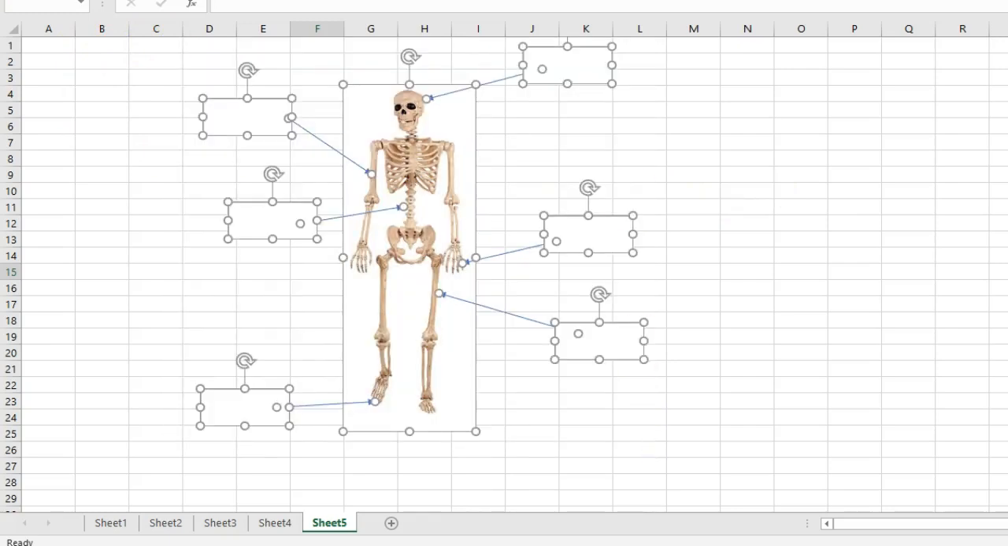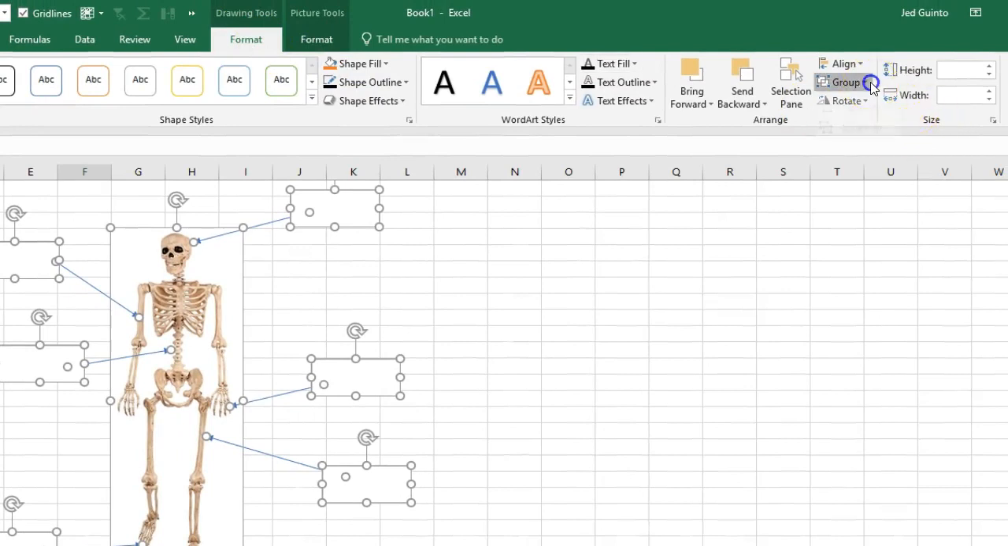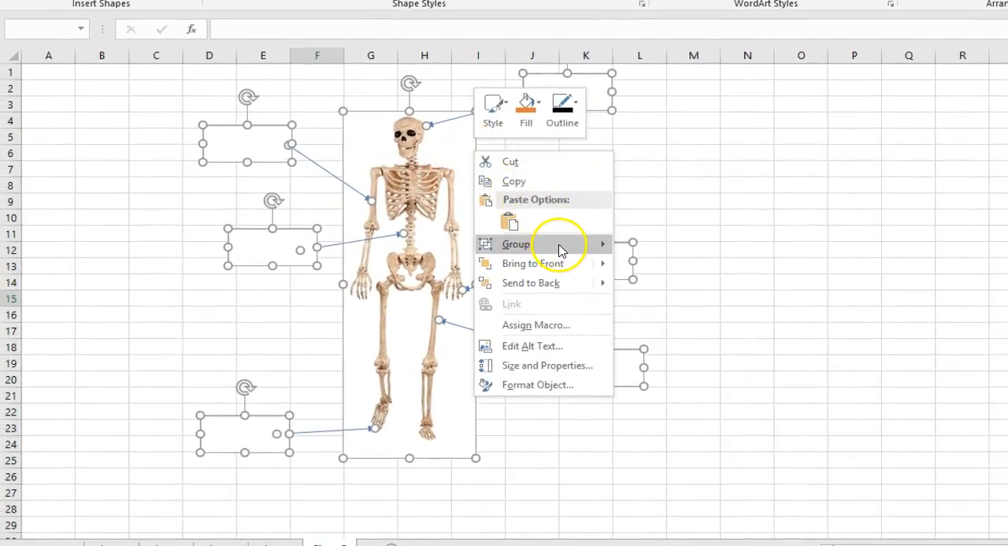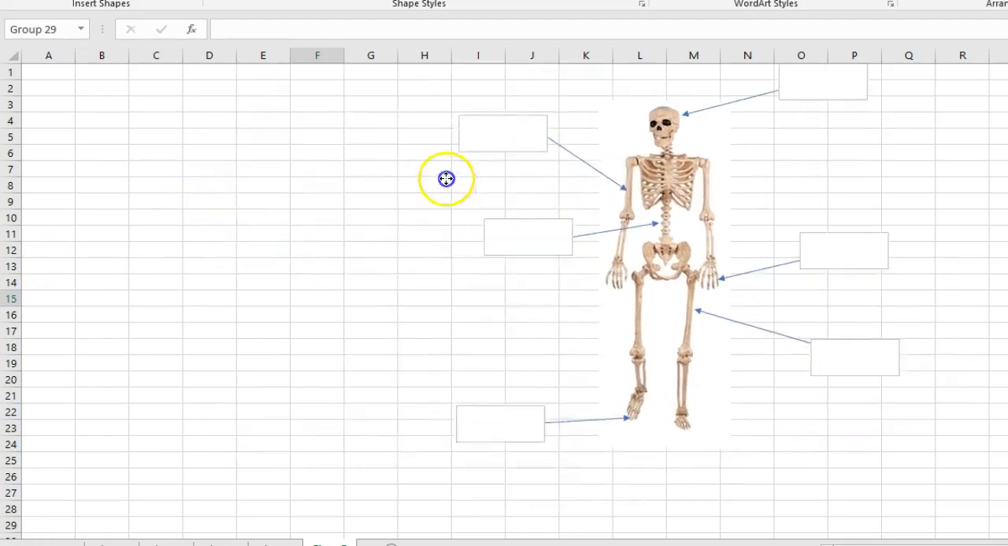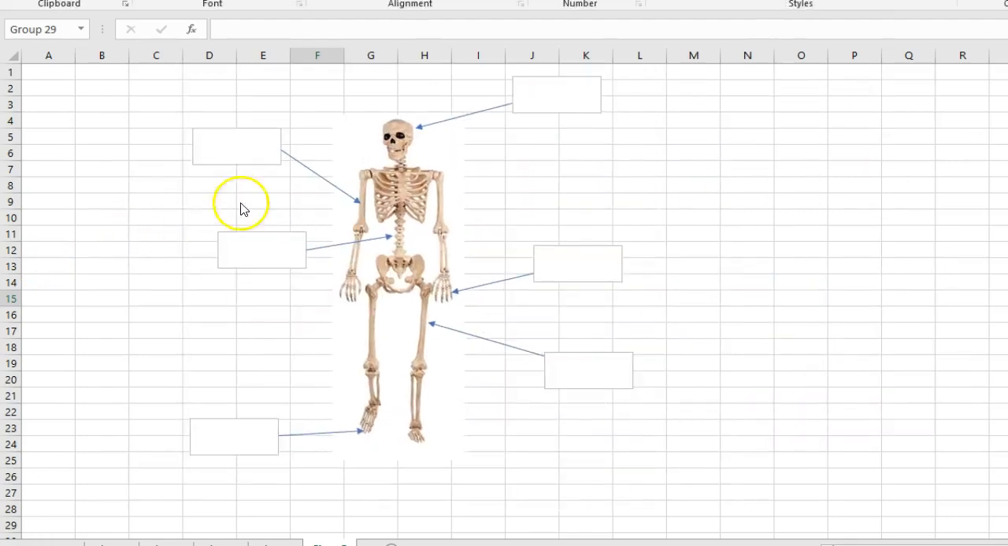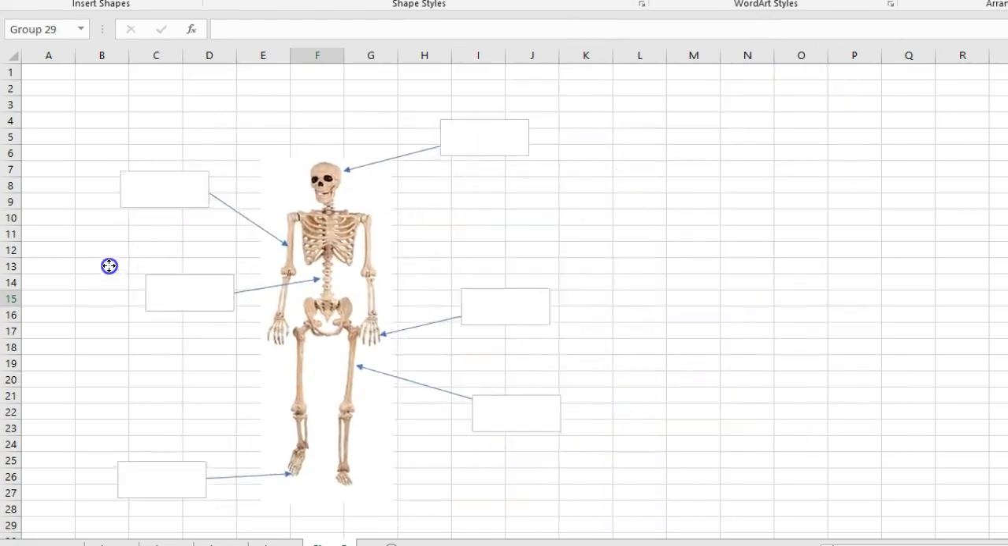I do that. Now, there's two ways to group. You can either go to Format, Group, right? Or you can right-click on one of these objects, and then go Group. And what's going to happen is, instead of them being individual objects, it's going to be one object. So if I move this one object, the whole thing moves together. Okay, I don't have to select everything each time, right? So they are still individual objects, they're just grouped together.